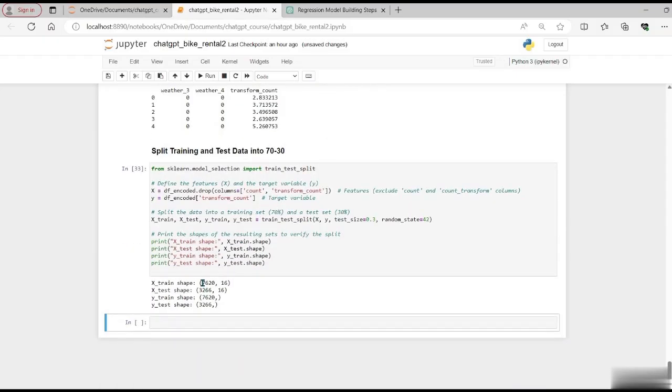Now after running the code, we have X_train shape of 7620 rows and 16 columns, whereas X_test has 3266 rows and 16 columns, and similarly for our y variables as well. So this looks to be good. We have split our data now. So now let's build our regression models.